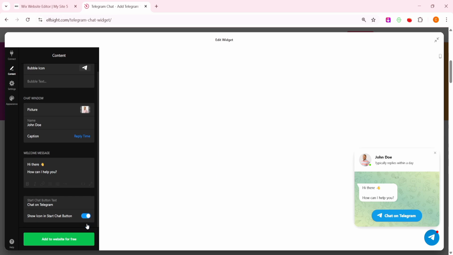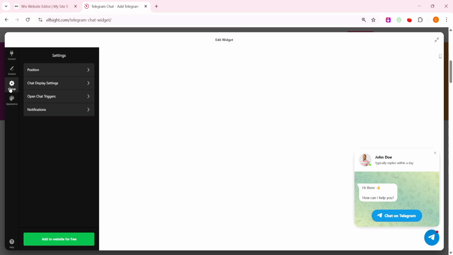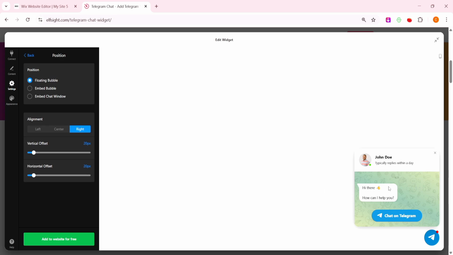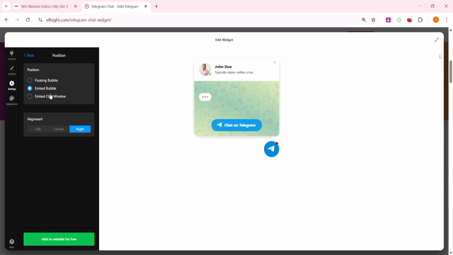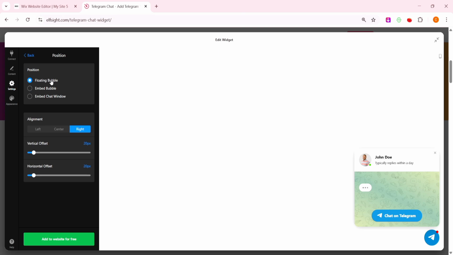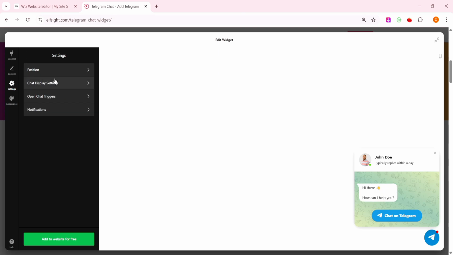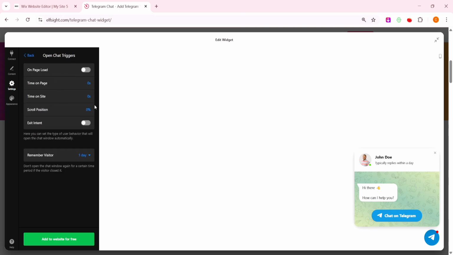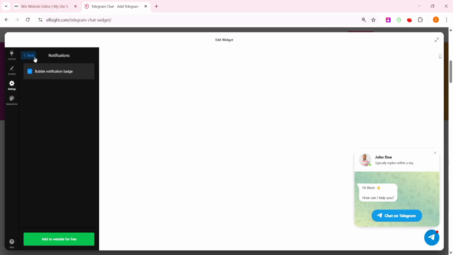After setting up the content, let's continue to the settings tab. Here you can change the positions of the widget, either floating on the screen like this or embedded into the page like this. Then you can go to the chat display settings to manage when the chat appears depending on the page, device, visitors, or date and time. In the open chat triggers, you can set what kind of behaviors or actions that will automatically open the chat window, and you can set the notifications here.